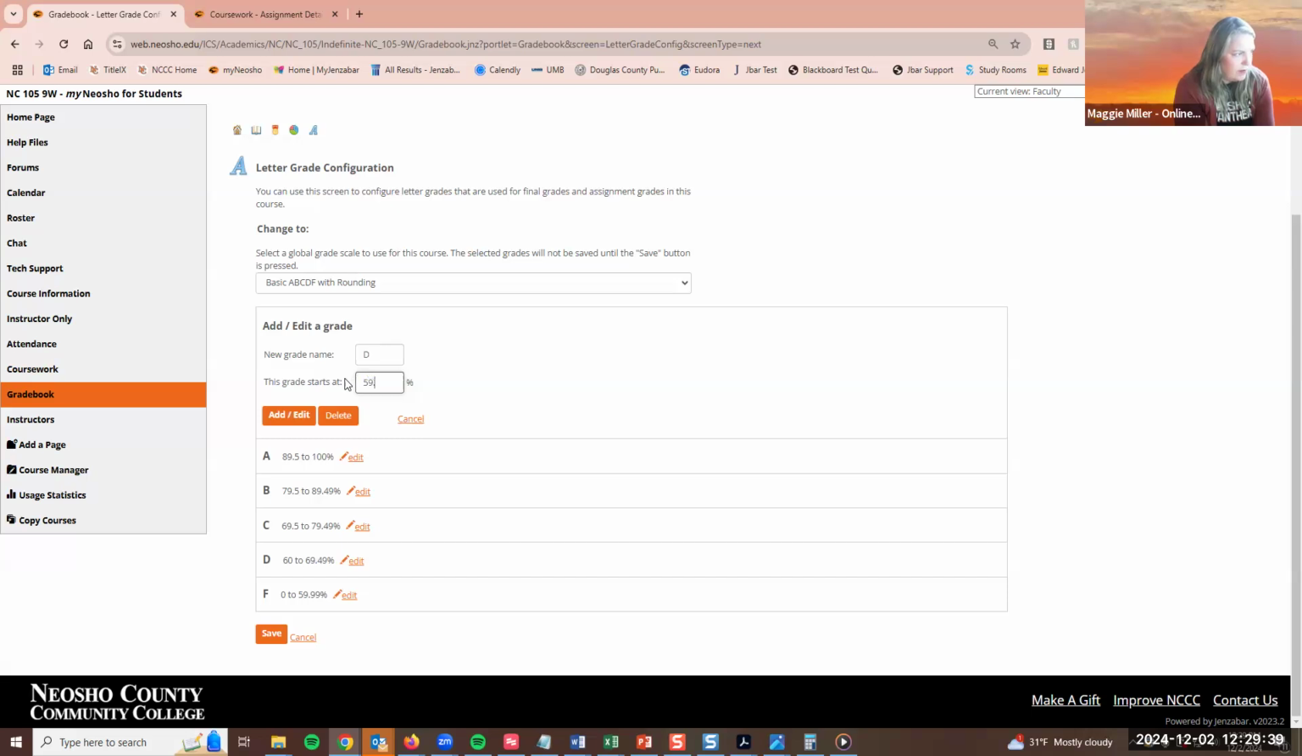It helps if you push save. So I'm changing it to 59.5, and then I'm going to click add. And so then it changed it. You can see it automatically changed the F to be through 59.49. And then it changed my 59.5 here. So my students that are just on the brink of failing can get that right up to 59.5 and get that D.